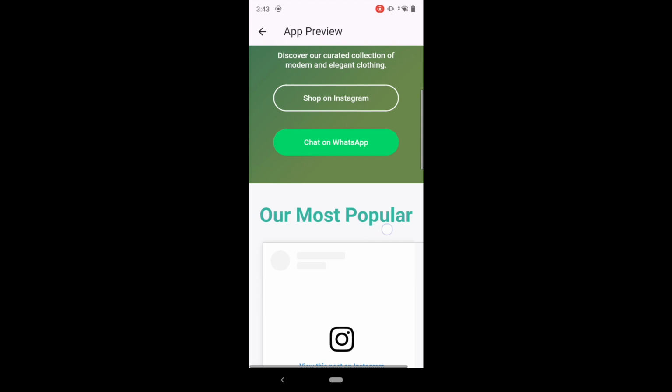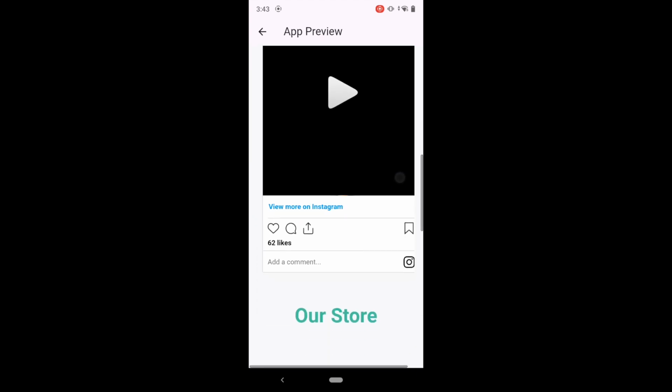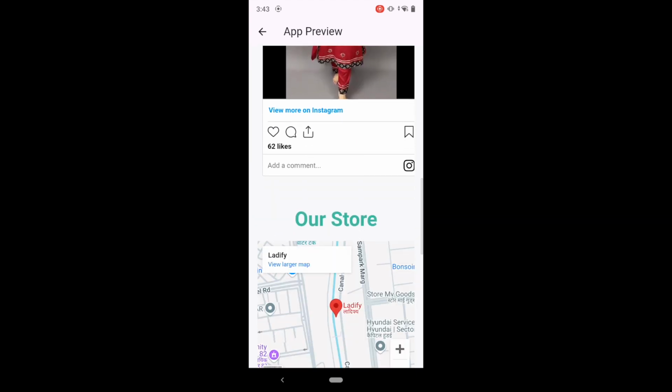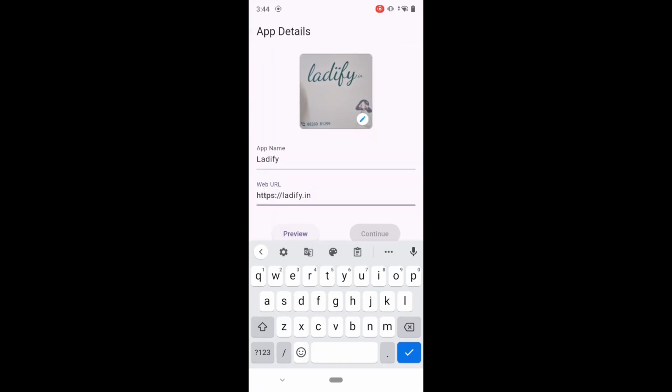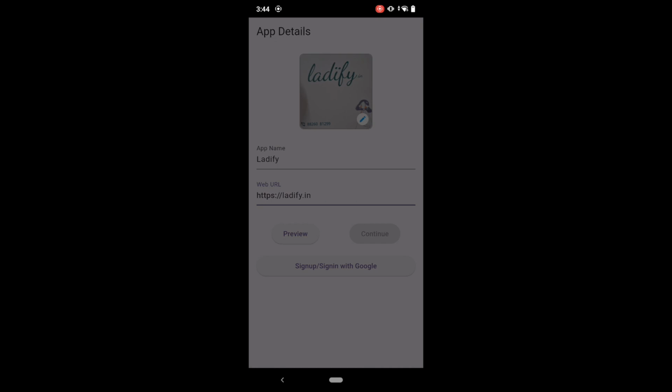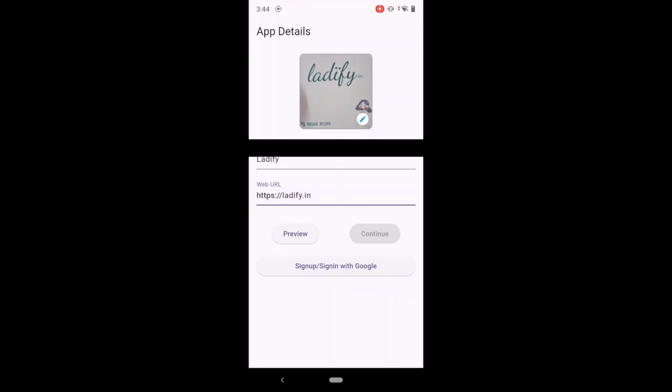Step 1. Log in via Google. Just log in with your Google account for a secure and hassle-free experience. Step 2. Provide your website details. Enter your website URL, choose a name for your app, and upload your app icon. These details will form the foundation of your custom Android app.